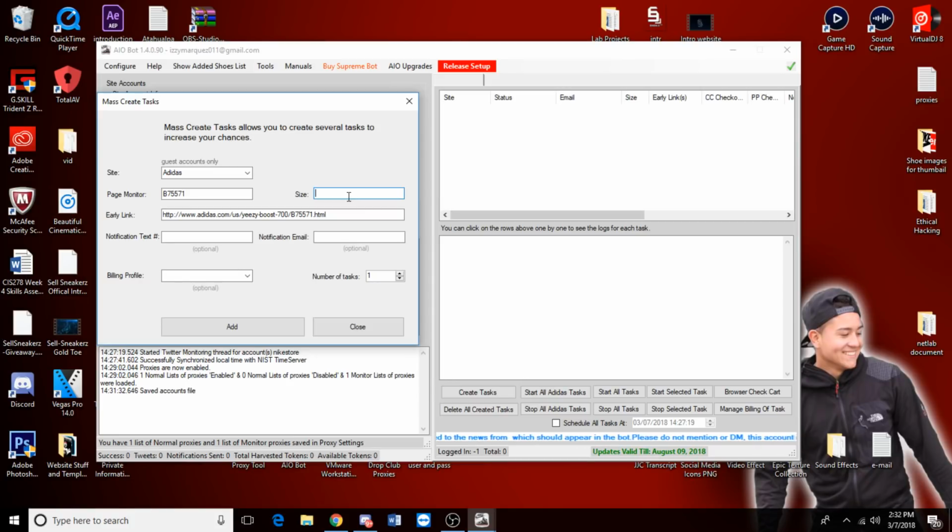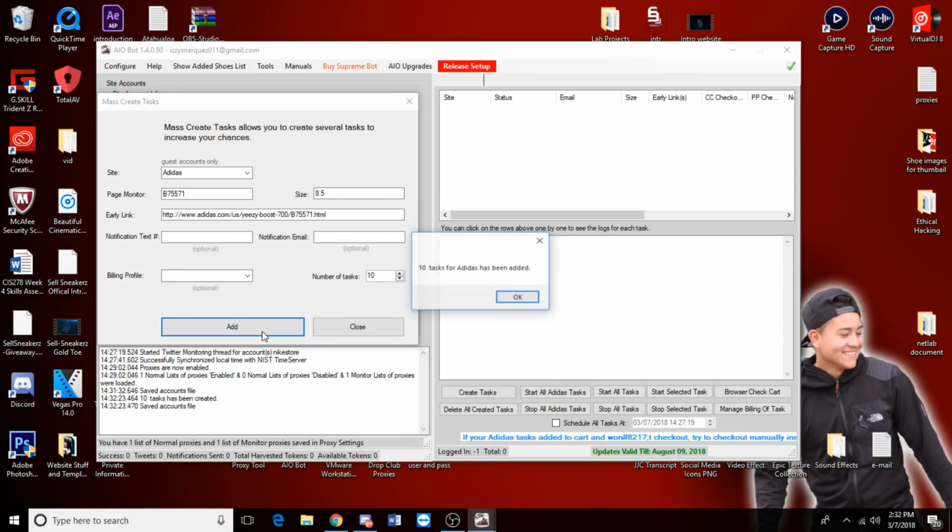That usually helps me card out for any size that I'm trying to go for, even if I don't get my size. Then the billing profile. I'm just going to use In-N-Out for this one really quick. You want to click and enable the ones that you have activated onto your billing. And then obviously put in your email. I'm not going to do it, but you understand. And the number of tasks, I'm going to just put 10, put add.